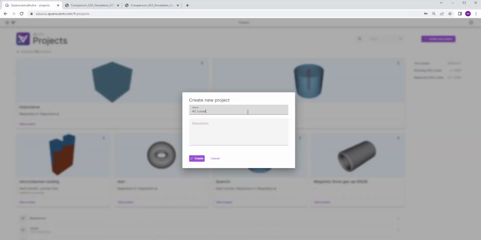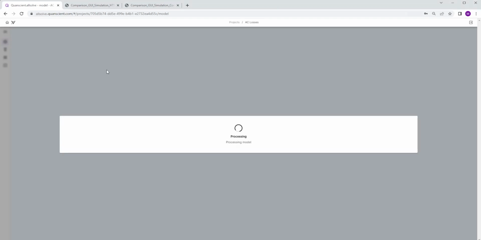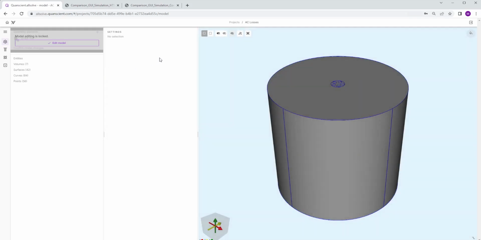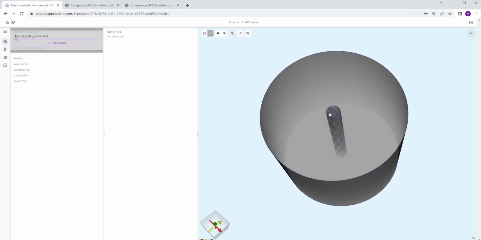In today's video, I'm going to show you how to simulate and extract AC losses of a superconductor with 5 filaments. First, we need to upload the step file to get the geometry. So we can see that we have those filaments surrounded by copper and then an airbox around.